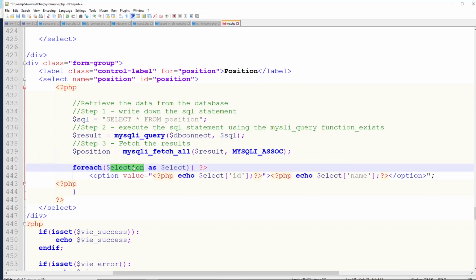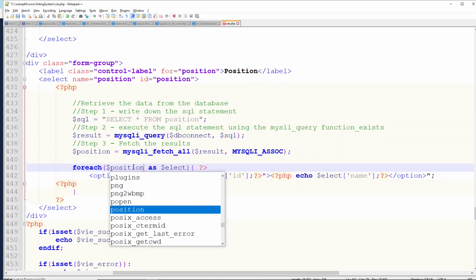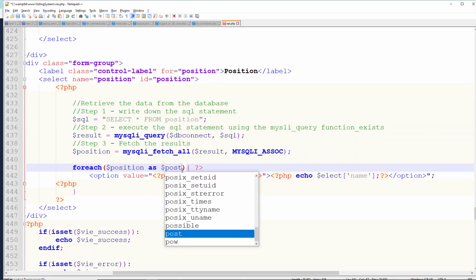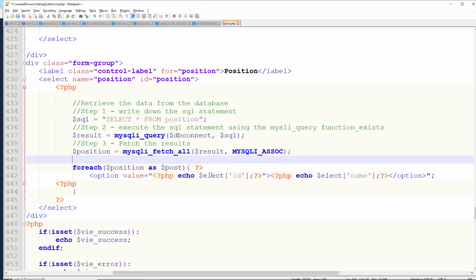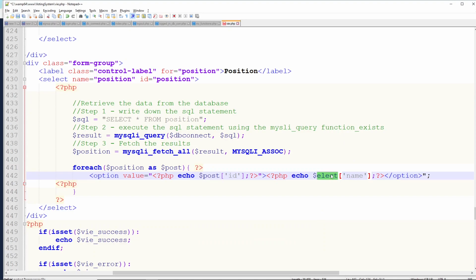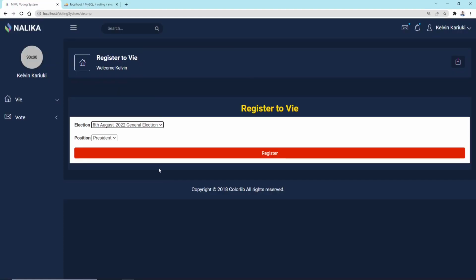Then this is supposed to be position. Then this is supposed to be, we can change it to just post. This one gonna be post. This one here is gonna be post. I think for the position we also had the ID and the name, and that's what we want. So after doing that, we just click on save.